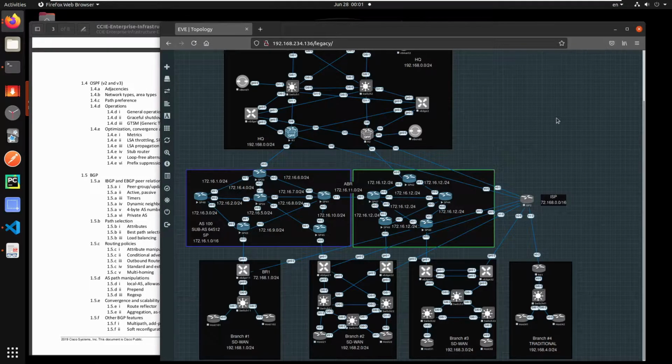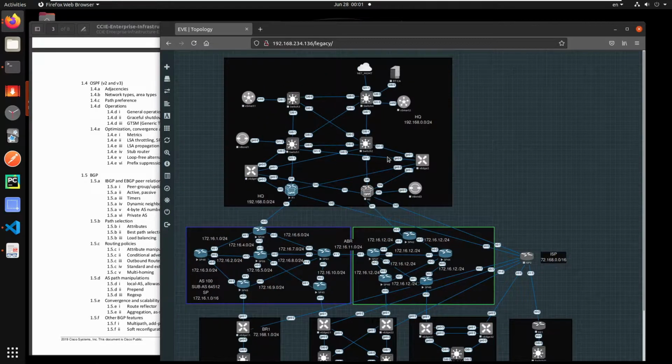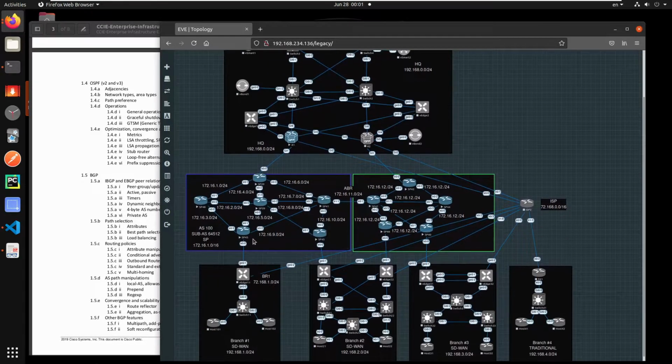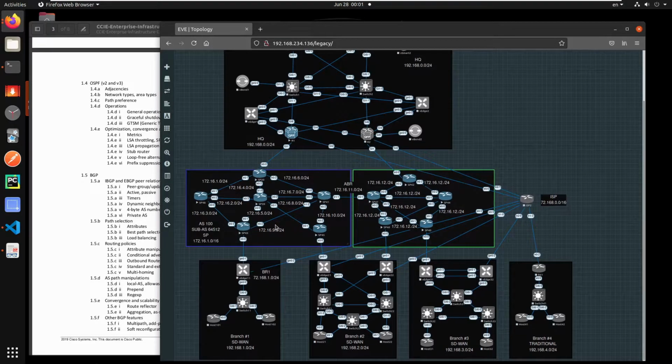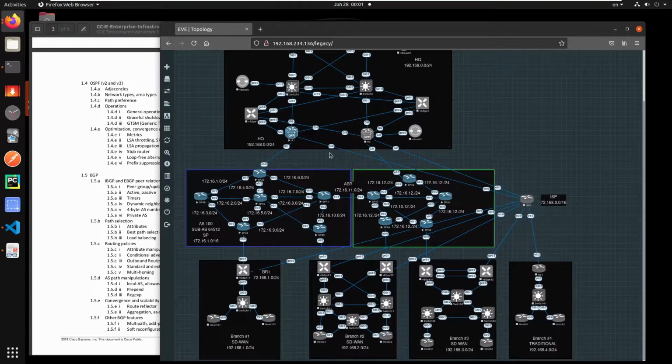So in short, you might have a large company with a headquarters site. You might have a service provider part and some branches, and those branches are connected to the headquarters either by using a private network, using a service provider, or using the internet, using an internet service provider.